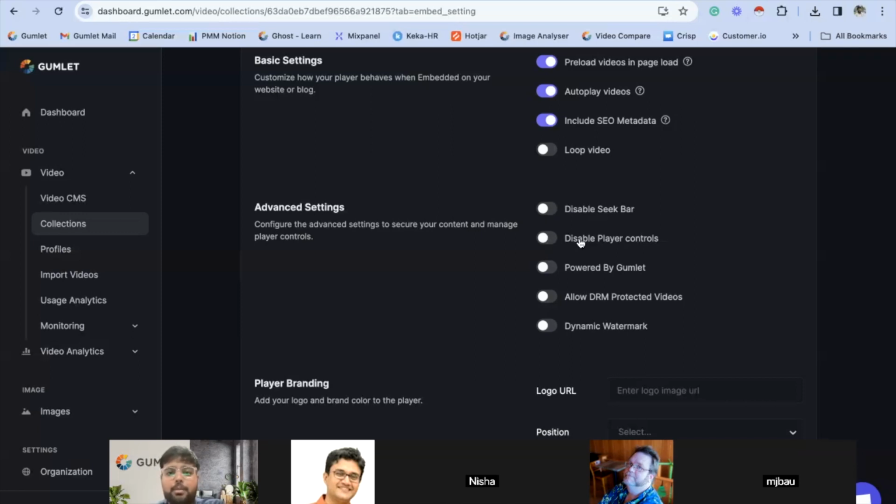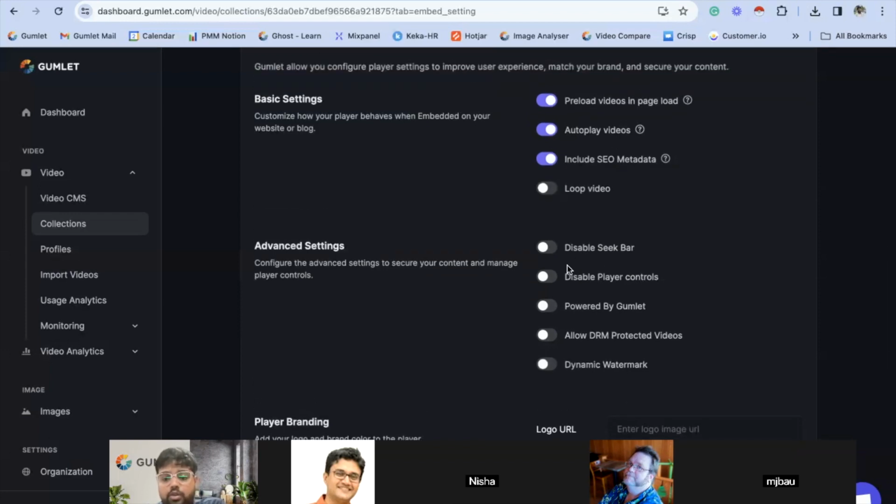Let's say I am embedding a video in my website, and I'm adding a loop video. I would just disable the player controls. So the embed would look like it is embedded in the website, rather than looking like a separate iframe embed and a separate video player. If I disable that, I will have a continuous running video in the background, and that would actually look good.